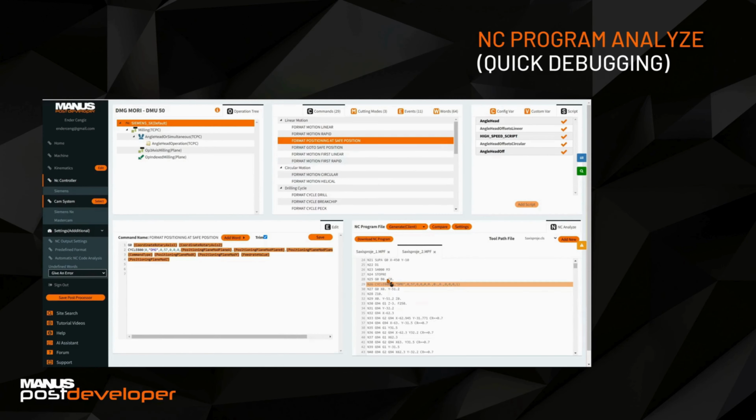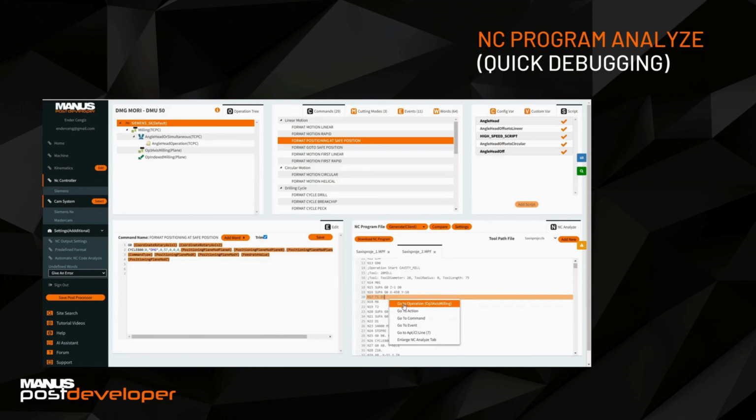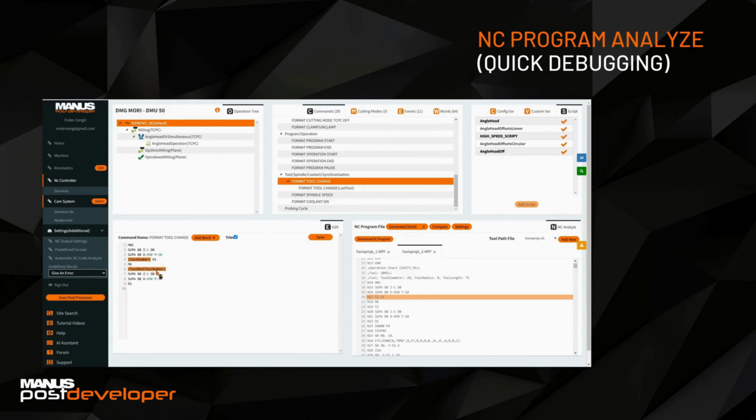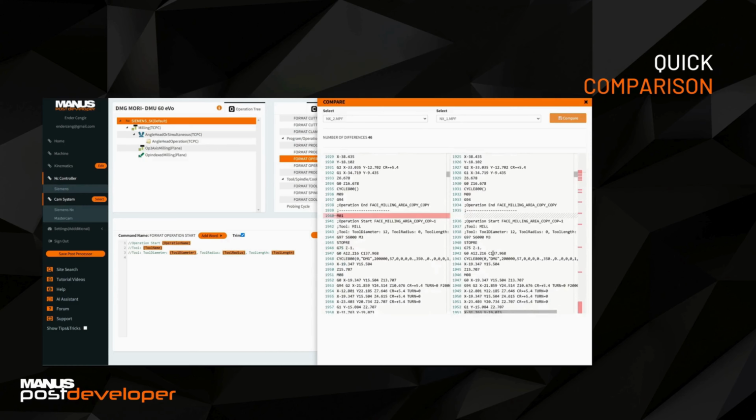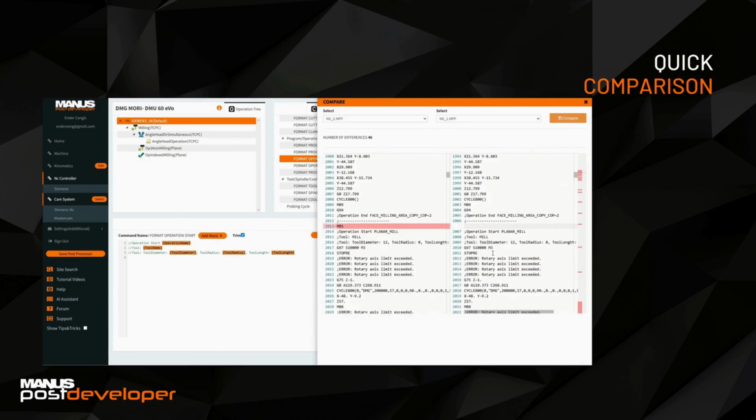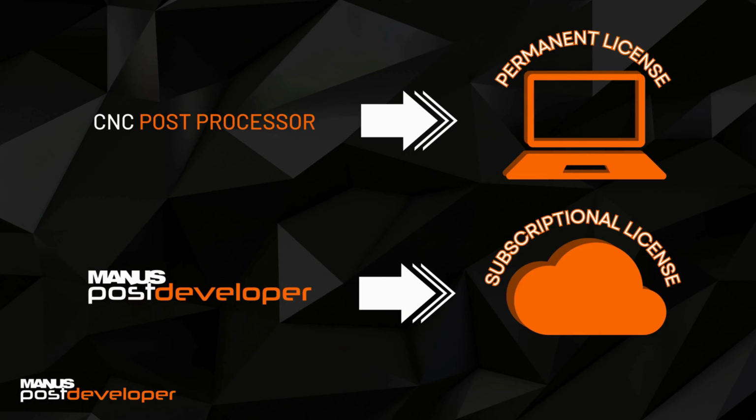Analyze each NC line in its creation process and identify the active operation type and the APTCL line. You can create and compare multiple NC programs, making it easy to identify the differences. You can keep your finalized post processor forever, even if you choose not to renew your Manus Post Developer license.